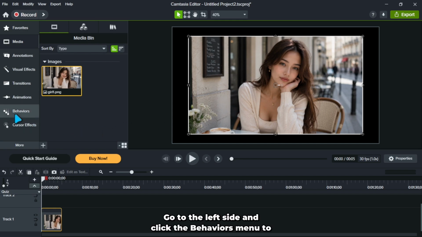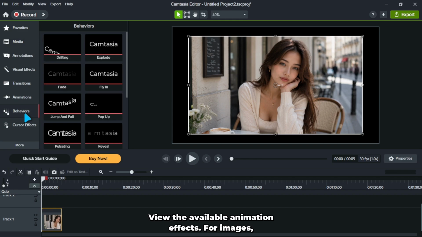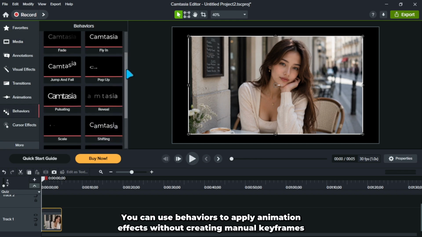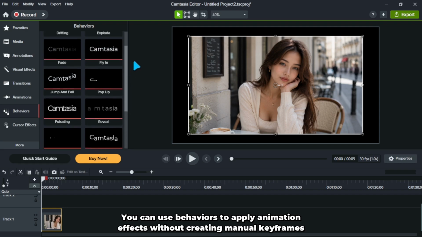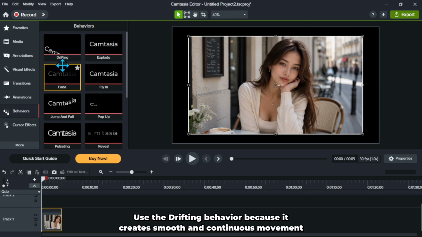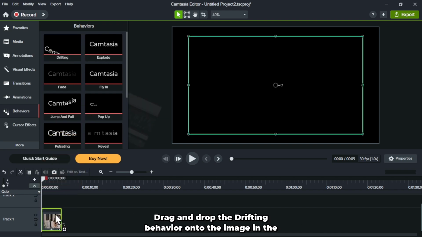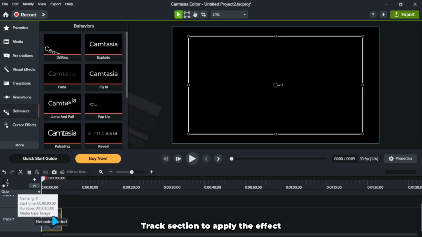Go to the left side and click the Behaviors menu to view the available animation effects. For images, you can use behaviors to apply animation effects without creating manual keyframes. For this example, use the drifting behavior because it creates smooth and continuous movement. Drag and drop the drifting behavior onto the image in the track section to apply the effect.